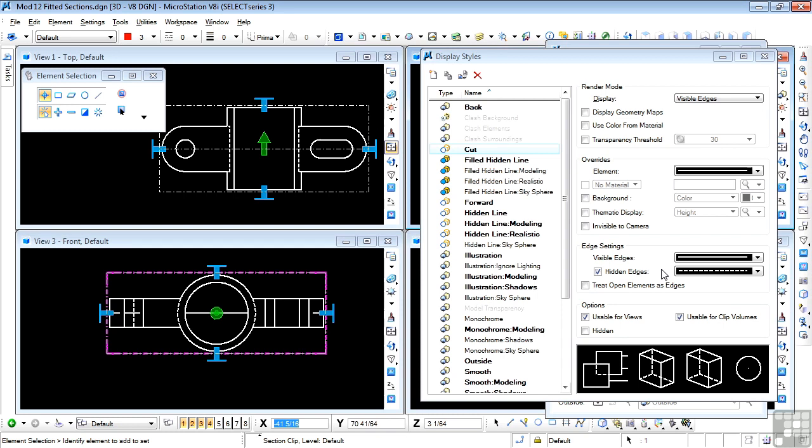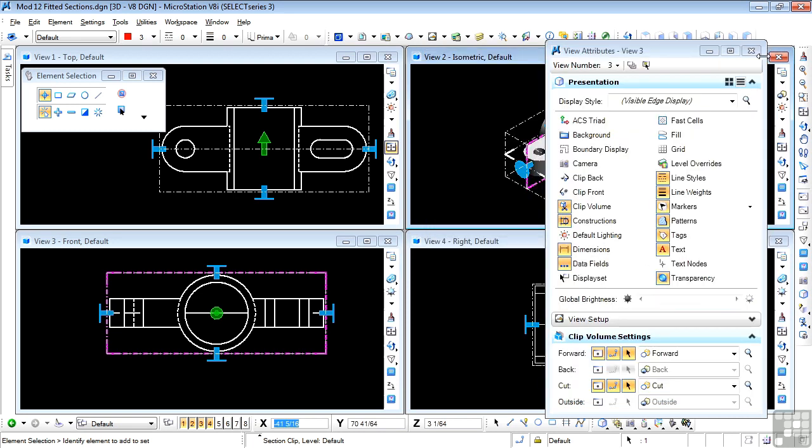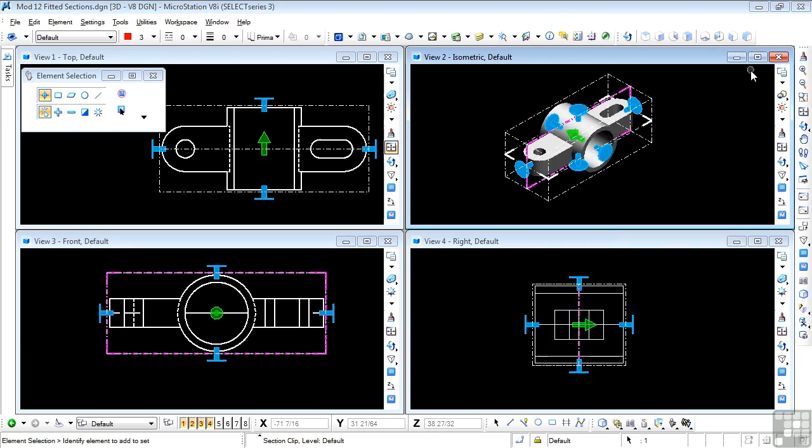So that's all set. Move on now to the forward material. Click on that. And make exactly the same settings. Visible edges, no color, black and white, and again, hidden edges with the same settings. When all that's done, you can dismiss that box, and we can even dismiss the View Attributes box too. Okay, so far so good. Now we're back to the model.